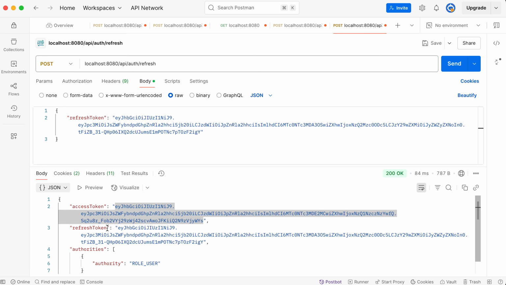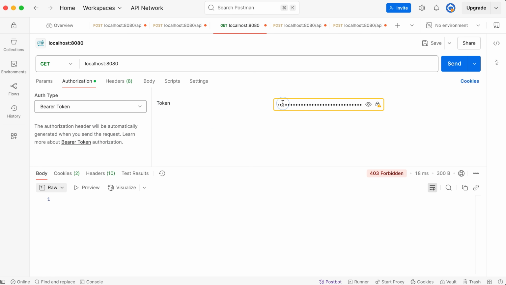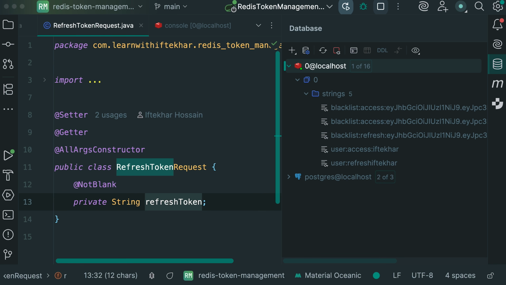If we try to access this with the new access token, from this refresh token request, copy this access token and in the API request tab, replace this old token with the new one and send the request. Now we can access the endpoint. If you refresh the Redis, here you can see we have this access token and the other token is available. Here maybe I made some mistake while defining this refresh token key.